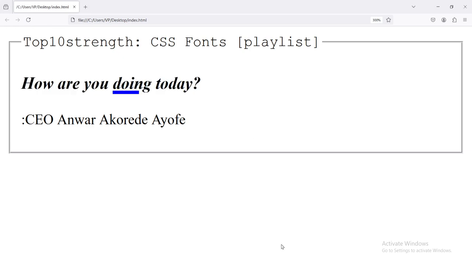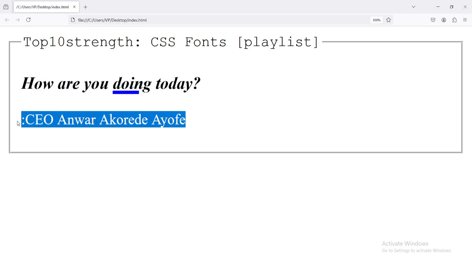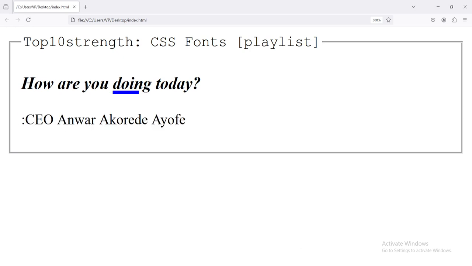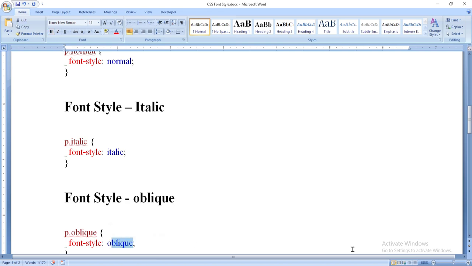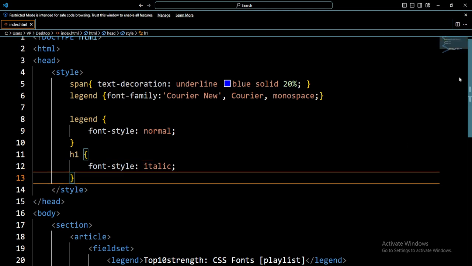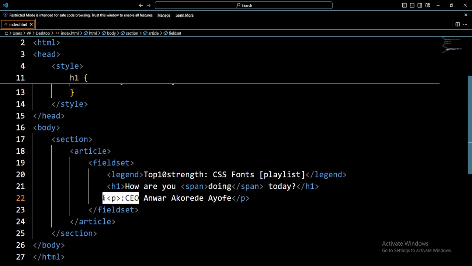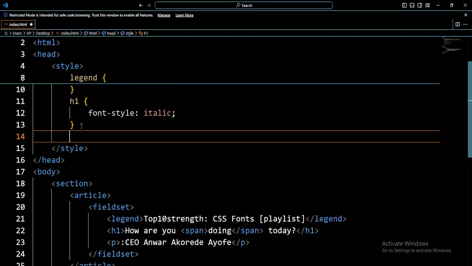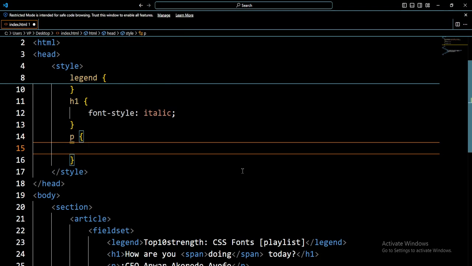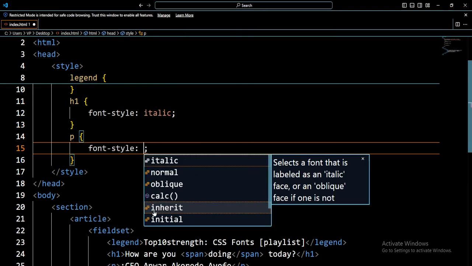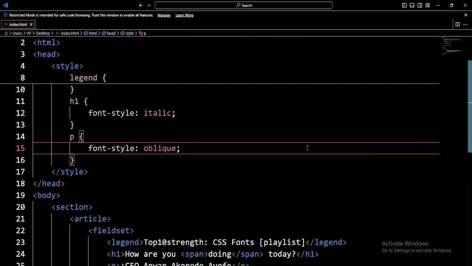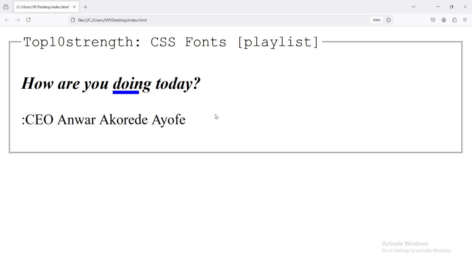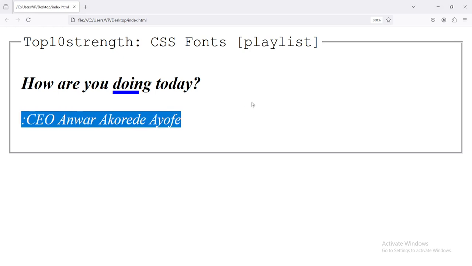It's bent, right? So let's go and use the third value inside our CEO and our Akorede. The third value is oblique. So let's get back to our document and do that. Let's select our P element. This is our P element right here, immediately after our h1 tag. I'm doing this separately so you guys can see how they all look. We need the font style property and we need oblique. When we specify oblique, save our document and reload, let's see how this one is going to look. Can you see it's bent to the right also?